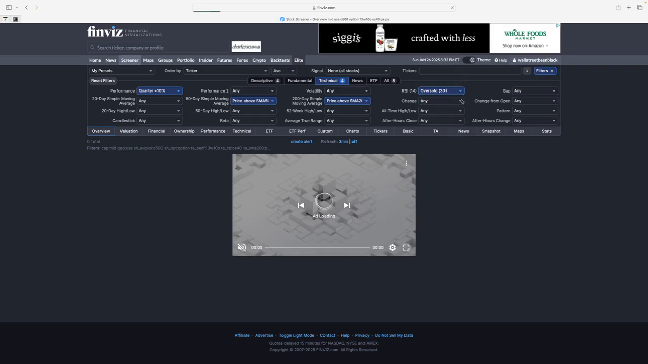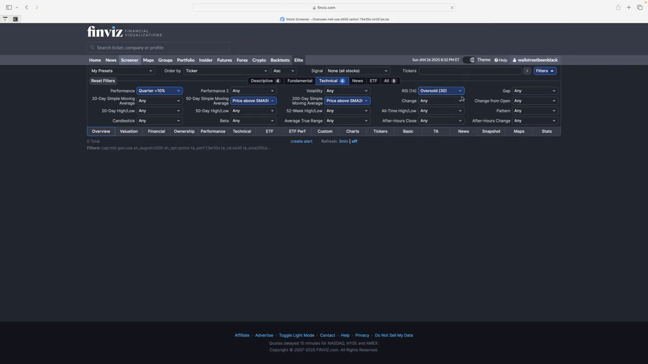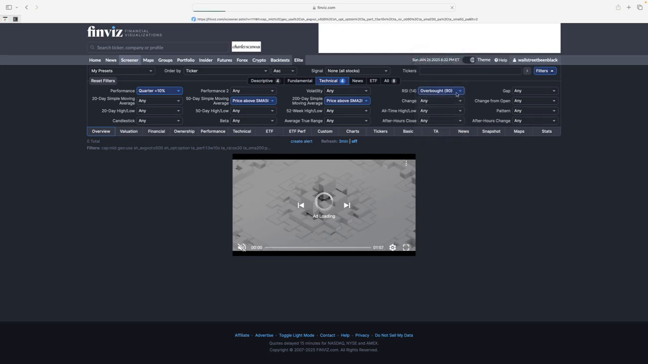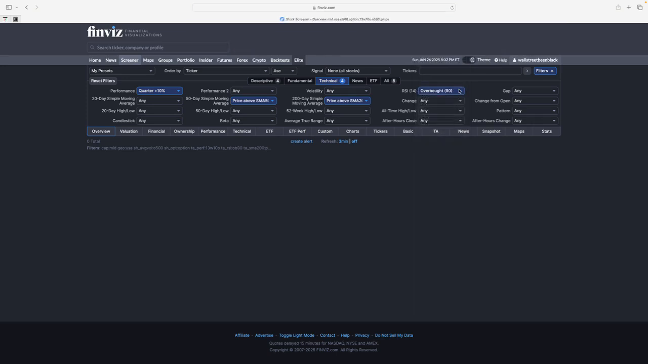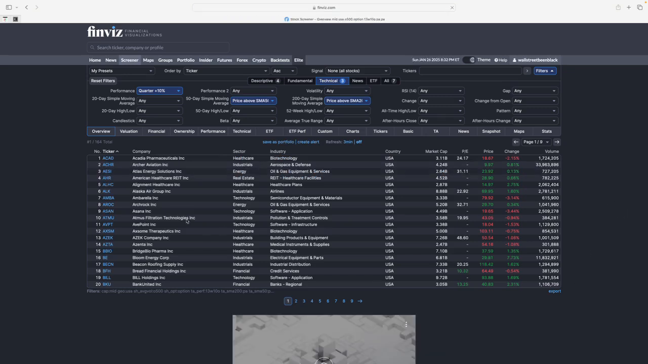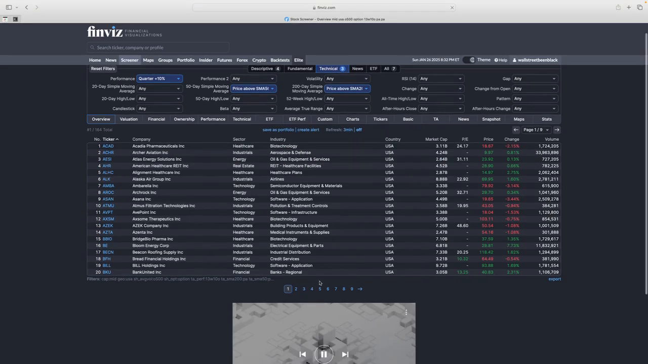Let's say oversold at 30. Let's see if something's way at the bottom. And we're going to go ahead and click on any. Let's not change the RSI filter for this specific case because we see that's knocking it all out. Let's go to page 2.